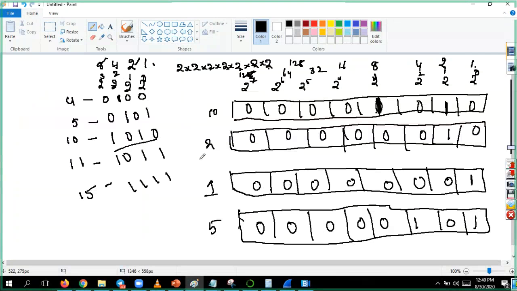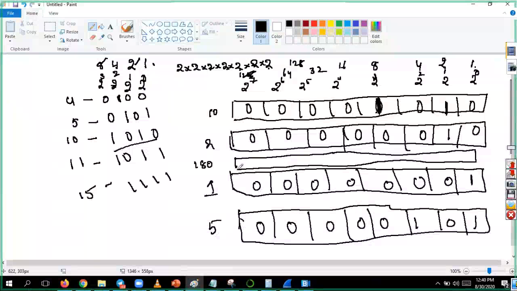If I have to represent 180, I have to represent 180 here only. 1, 2, 3, 4, 5, 6, 7. So 180 I have to represent. So 128, this bit anyhow we have to use. 128 plus 64 means it will be more than 180, so I shouldn't select that bit. So the next bit I'll select is 32. 128 plus 32 means this bit I can use.